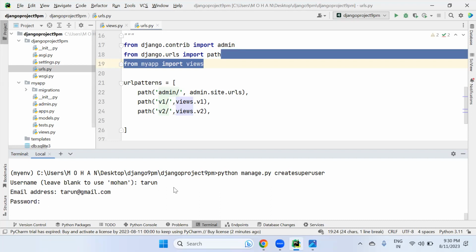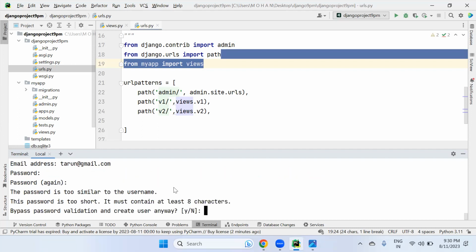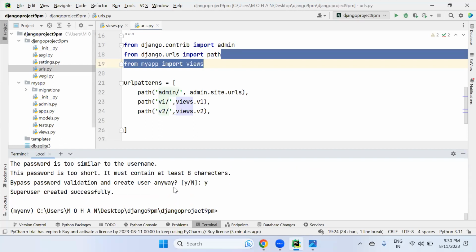After that, it will ask for the password. The password I'm also giving as Tarun, but it will not print here. You can see the warning: the password is too similar to the username. This password is too short. It must contain at least 8 characters, it's saying. So bypass the password validation and create the user anyway. Now you can see the super user was created successfully.